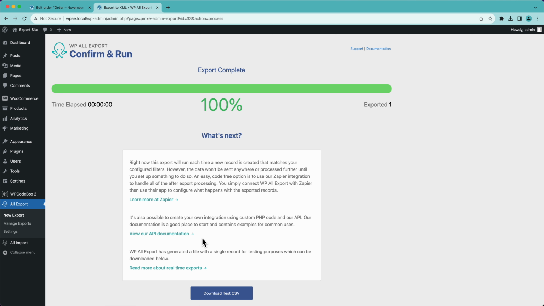You can also read our API documentation, hook into the export complete action. Every time this export is completed, your code will fire, and then you can process the data however you need to do it. Very simple, very easy. This was a fast overview. We have videos that go a little bit deeper into this. Check them out on our YouTube channel.